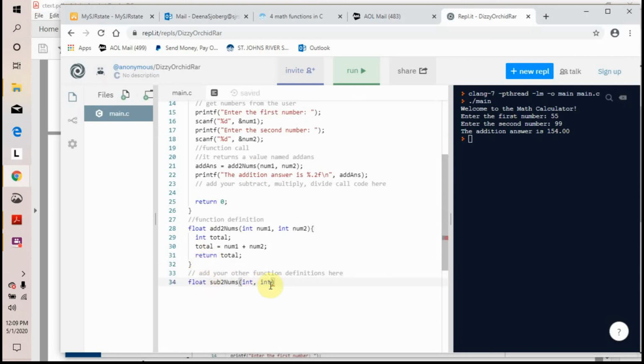And remember, they all have braces, so I'll put braces in it. So what's this subtraction function going to do? It's going to do the same thing as the add function, except for we're going to subtract. So I can copy this code because all the variables in here are local to sub two numbers, especially the total. I can use total over and over because it's only known to this one.